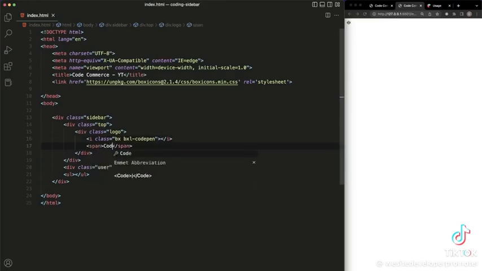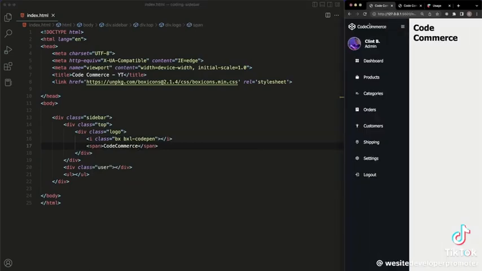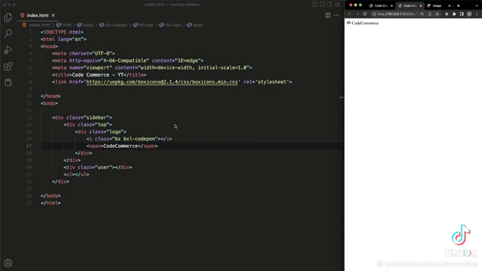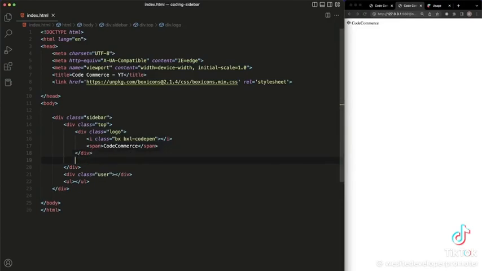So I'm going to give this a span here as well. And we're going to say code commerce. And this is what we're creating right here. So this whole part right here first. So below that div, below the logo div, let's create our menu. So we're going to have an i with a class of bx, and then bx-menu, just like that. And let's go ahead and give this an ID of btn, because this is how we're going to use our JavaScript to toggle our side menu there. Okay, so next, we're done with this logo class.